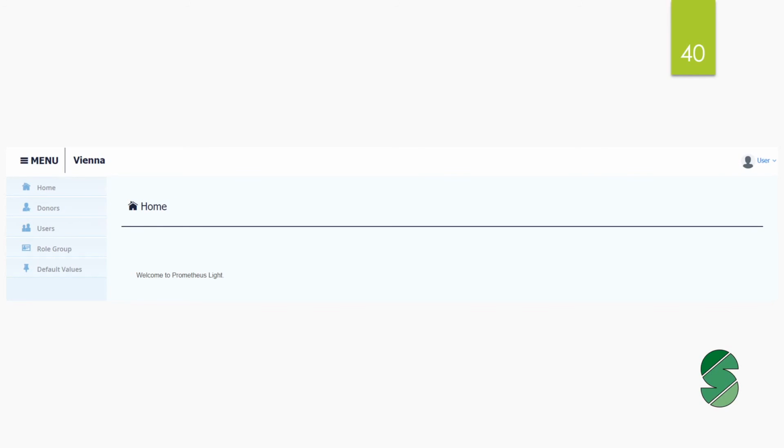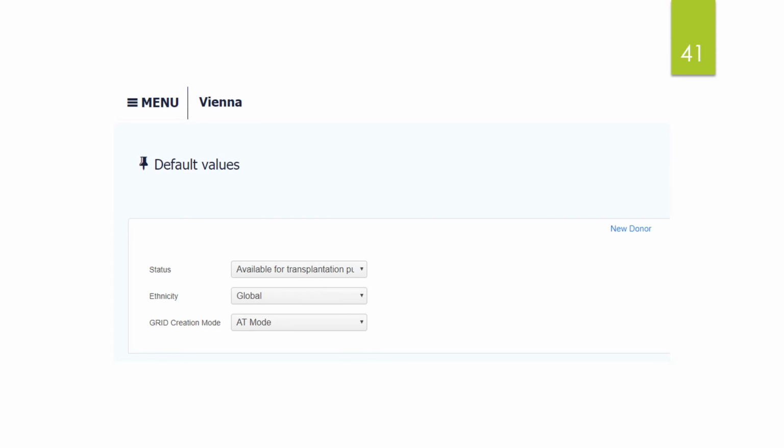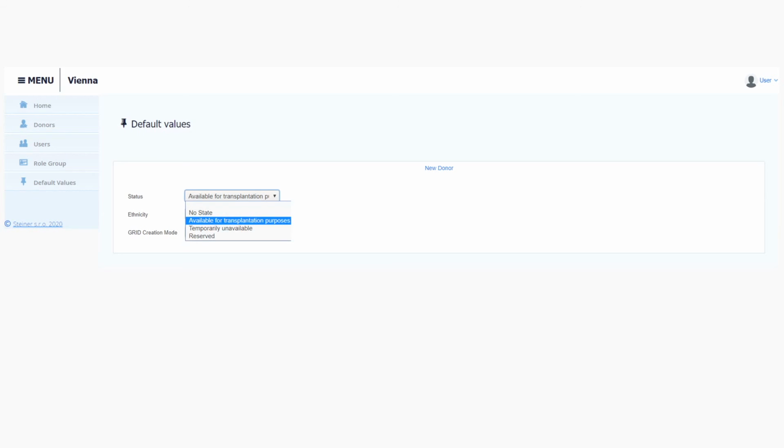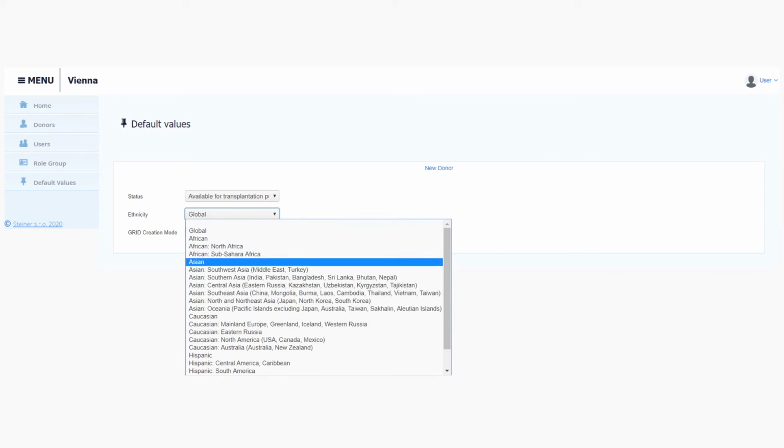Here we can see the Default Values module. The main idea of the module is to set default values for fields that basically have the same constant value when creating a new donor record. There are three fields here: status, ethnicity, and grid creation mode. Status and ethnicity drop-downs have typical donor values.